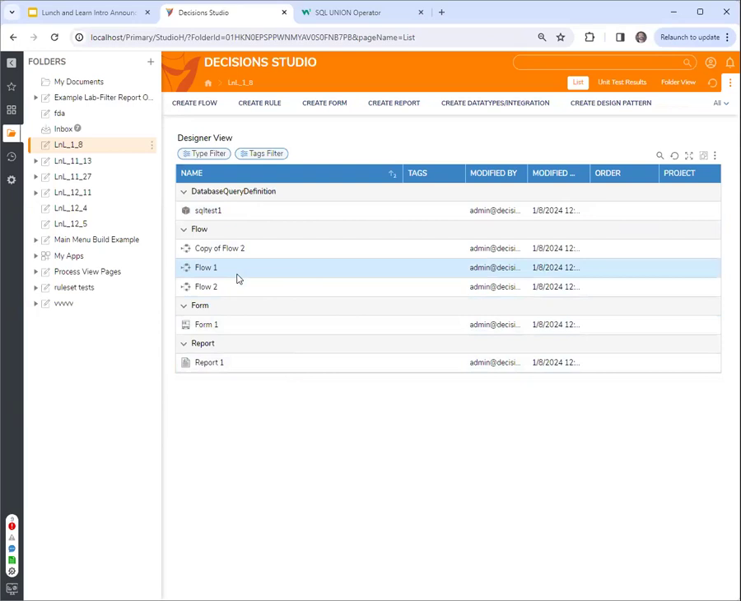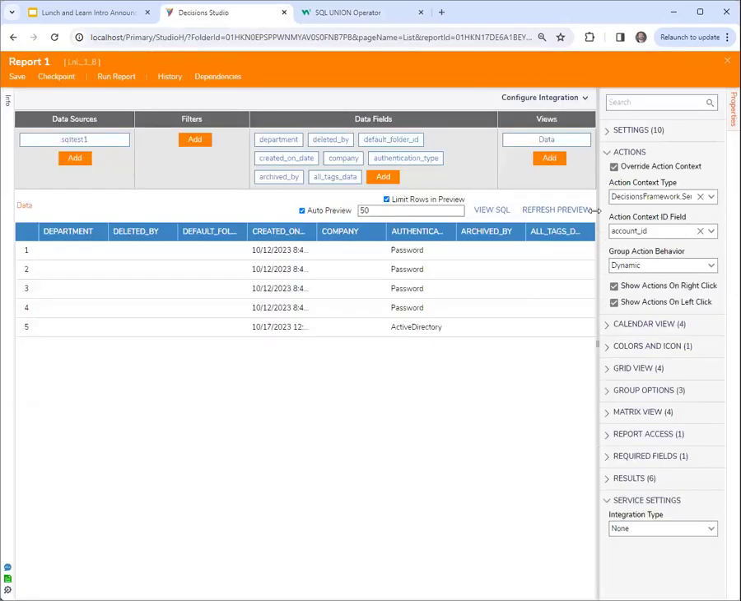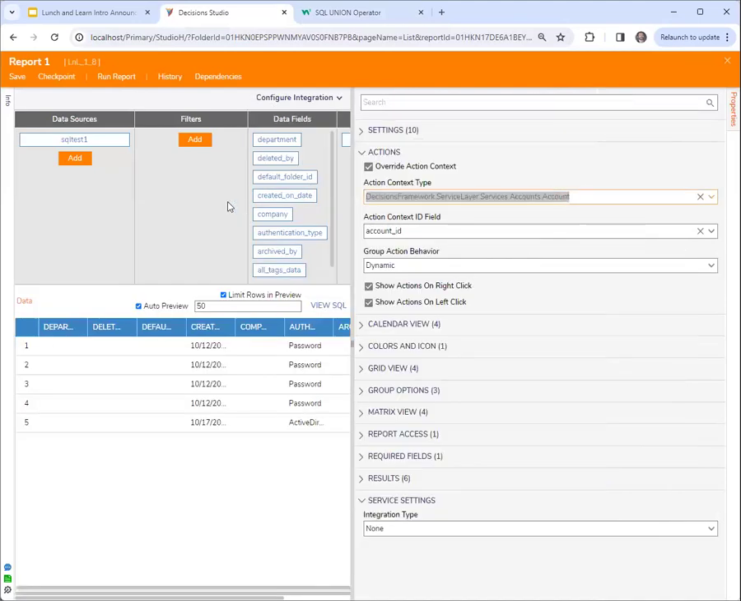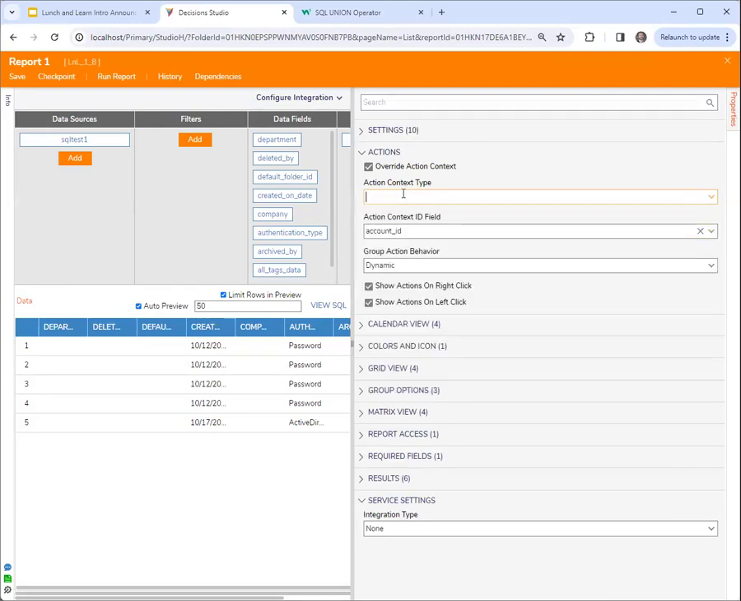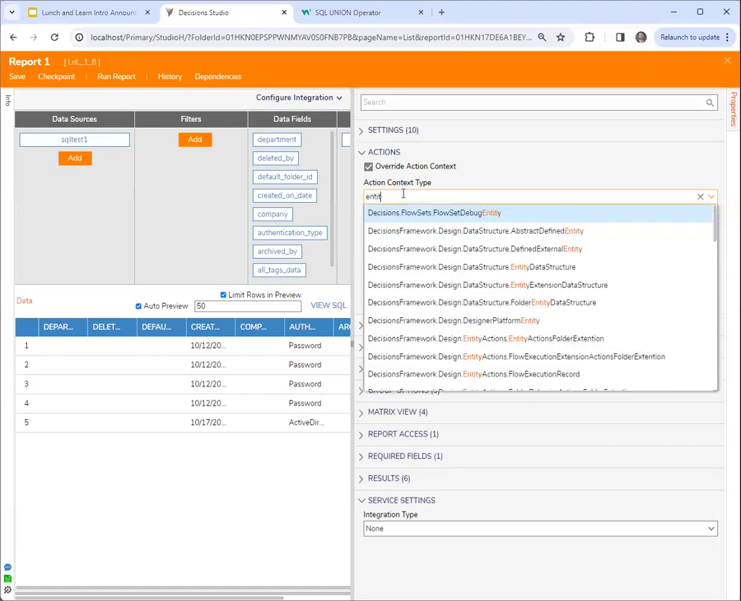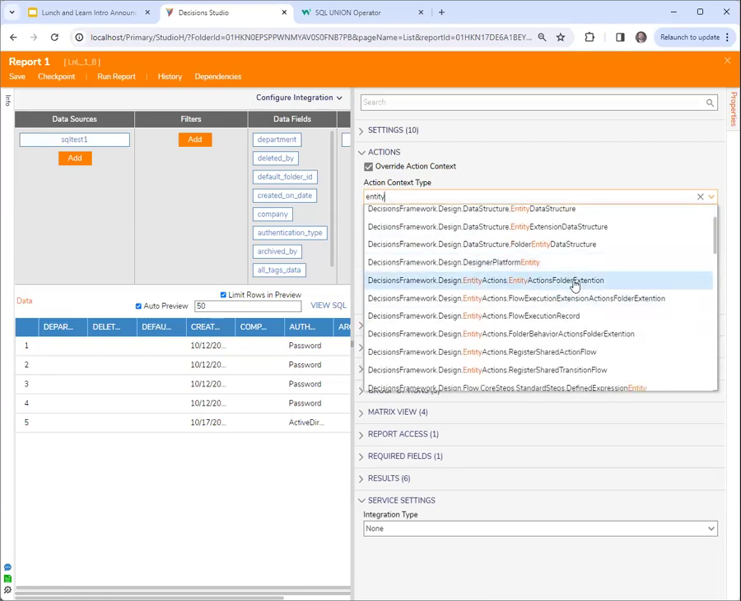We can definitely do the report join part. I don't know. Vitaly, do you know if we can do that? I don't know that we give you that. I think it'd be like entity header or folder entity. Let me search for header. Toolbox header, link header, that's not it. If I search for entity header, no. Entity data structure, that's not it. Platform design, that's not it.